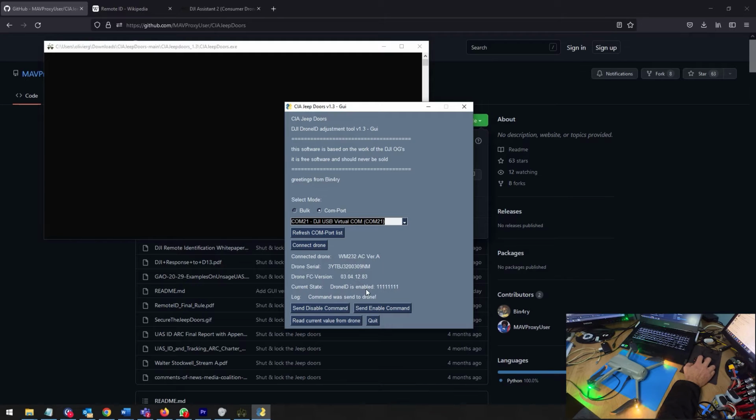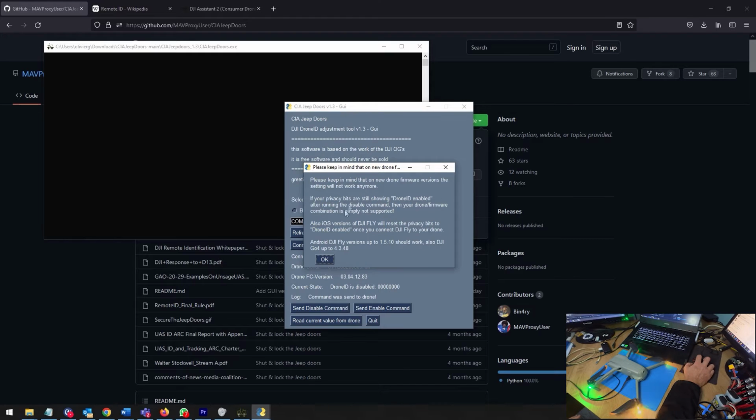In this case, we want to disable it. There we go again, just click on disable. It'll pop up like this, and it's very important you guys read this, okay? This is specific to the drone firmware versions. If you're going to update your firmware, you will lose this, and you will also lose the ability to do it in the future. So do not upgrade your firmware.